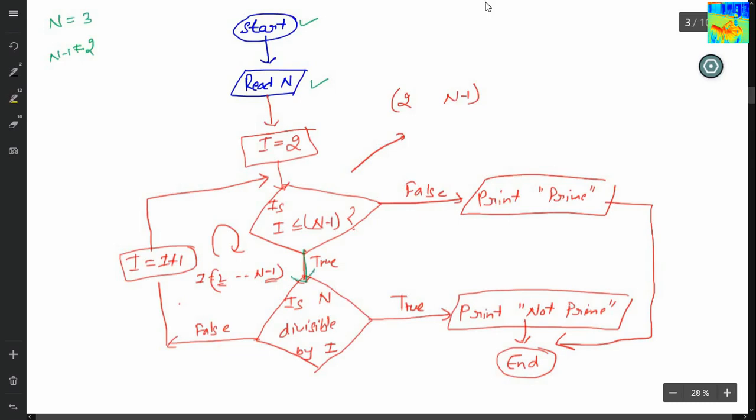You will come here. Is n divisible by I? Is 3 divisible by 2? No. You will come here. Increment the value of I by 1. So the new value of I is 3.